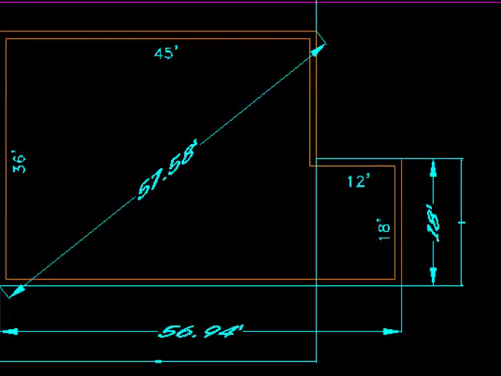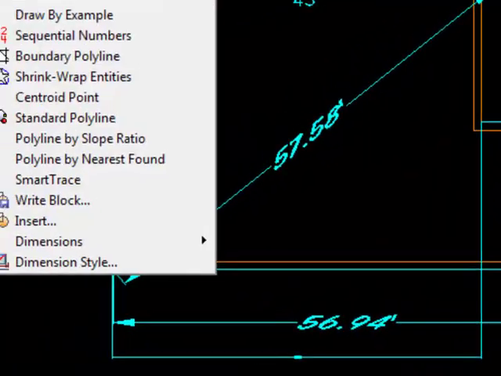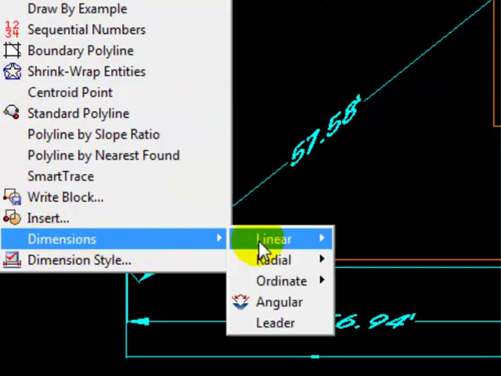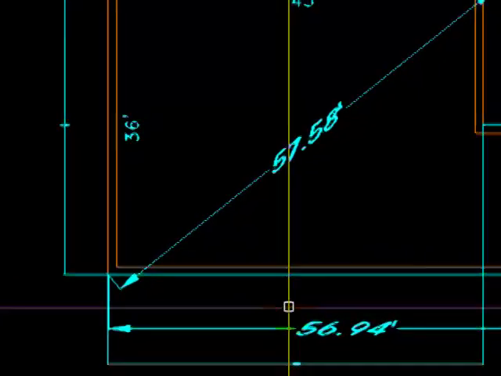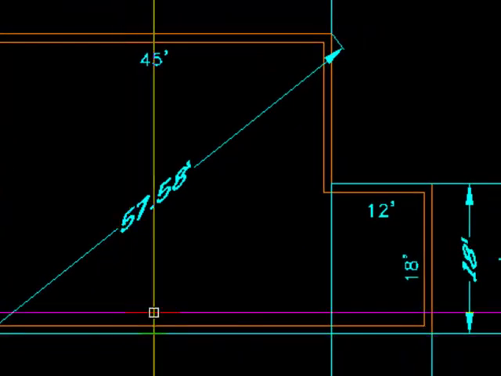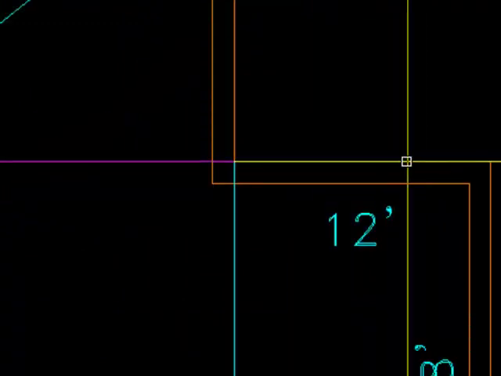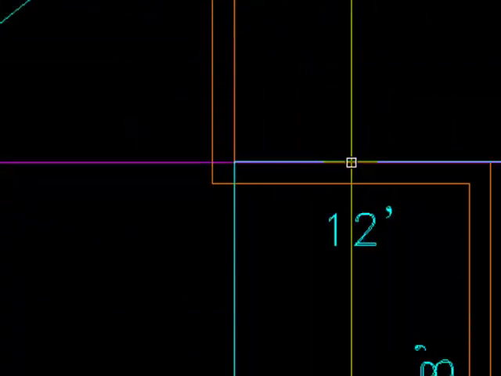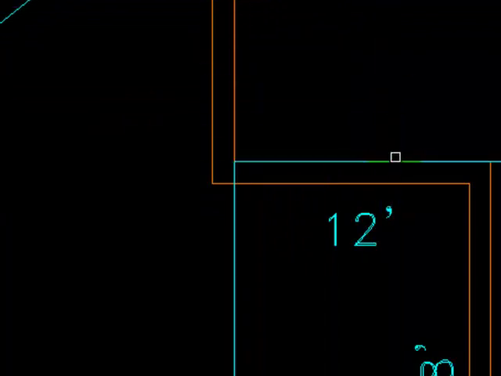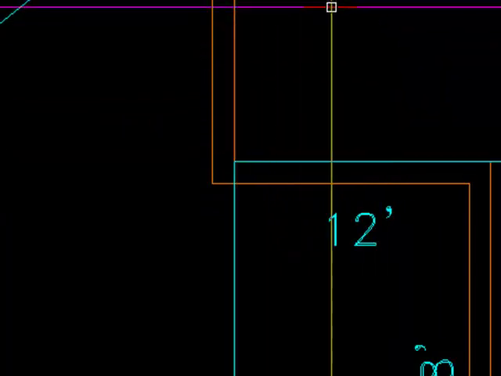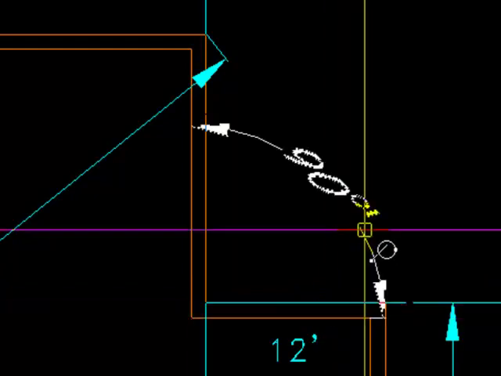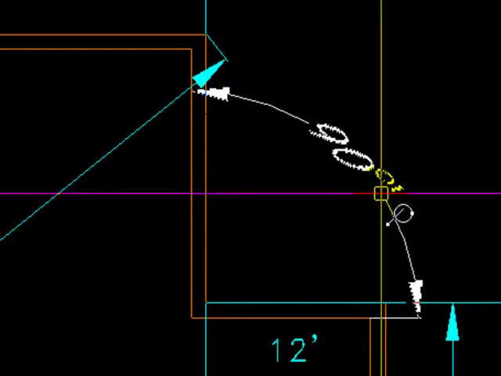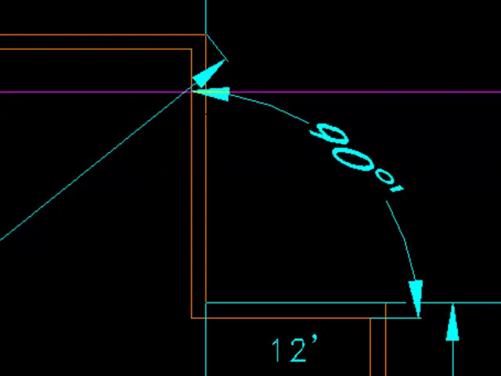You can also dimension angular features. Dimension, angular, and it's asking us to select a line, arc, or circle. Well, let's say that we want the angle between these two walls. Well, let's pick that wall, and it's now asking us for the other line. There and there, and you can see it's 90 degrees.